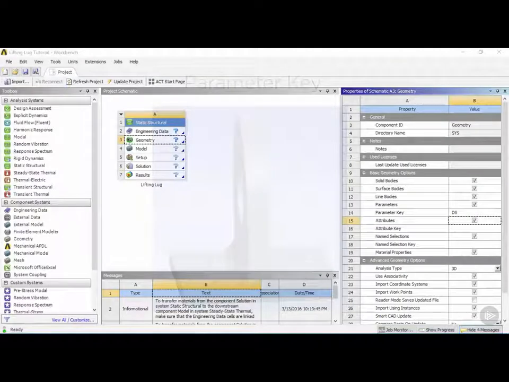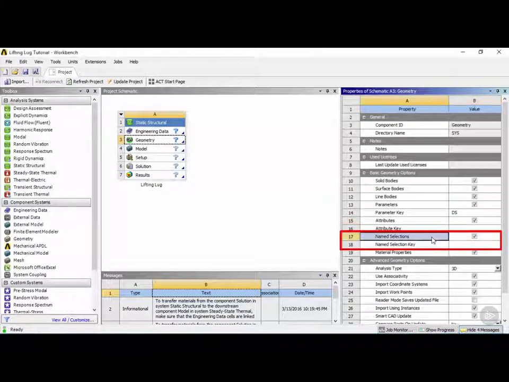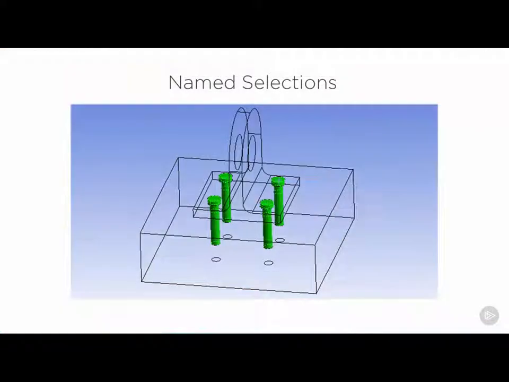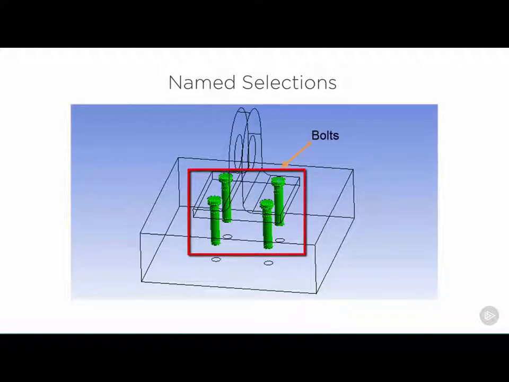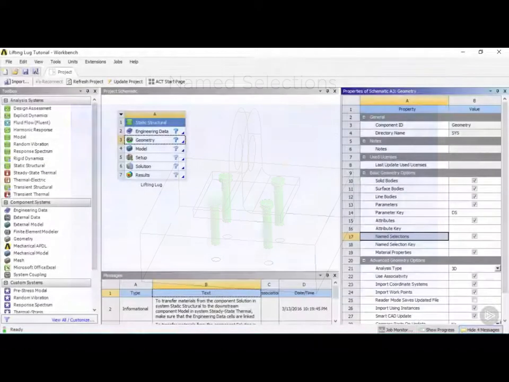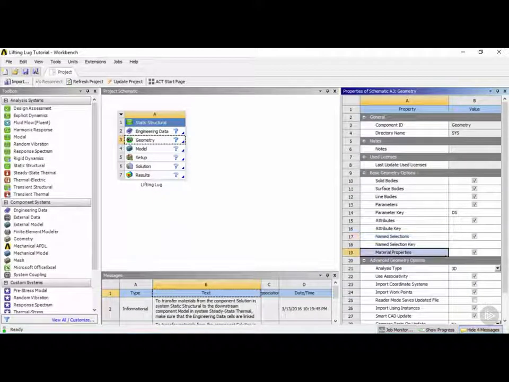Moving on to named selections, you can think of this as a group of surfaces or even as a specific point on a geometry that the user has given a name to. So for example, say in your CAD file you had a collection of 4 nuts and bolts, and the user created a group or named selection called bolts. ANSYS will also be able to import this type of feature. And the last option here is material properties, where if the material properties were defined in the external CAD program, they can be imported into ANSYS as well.